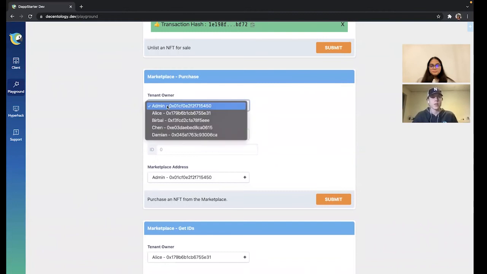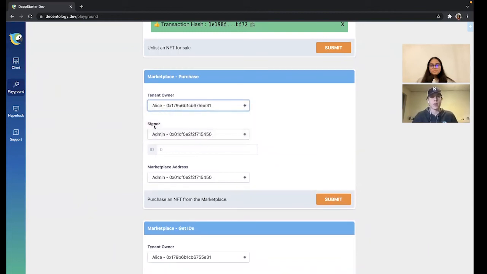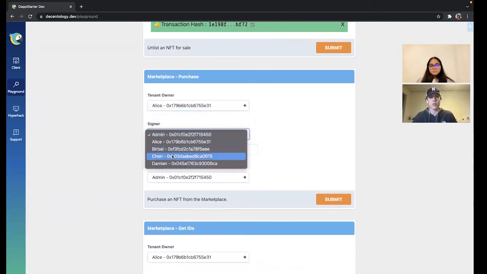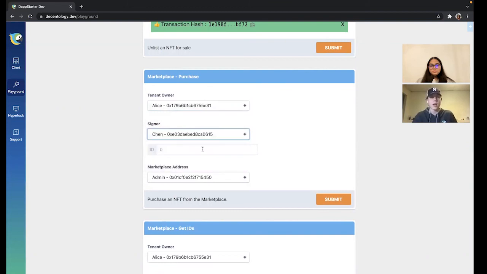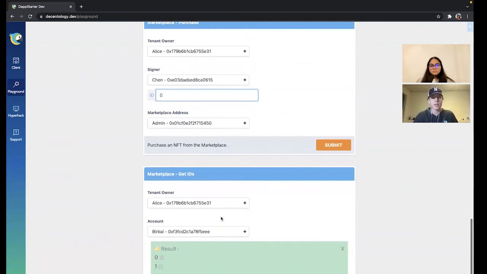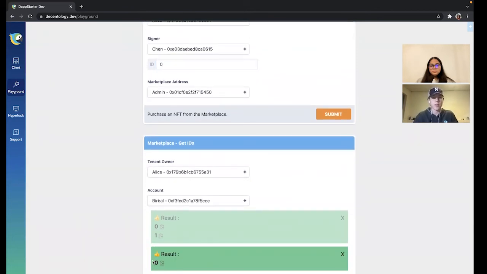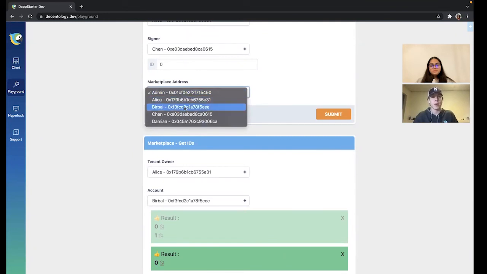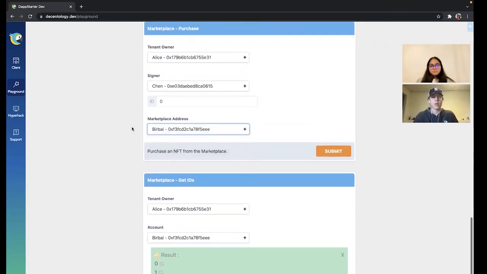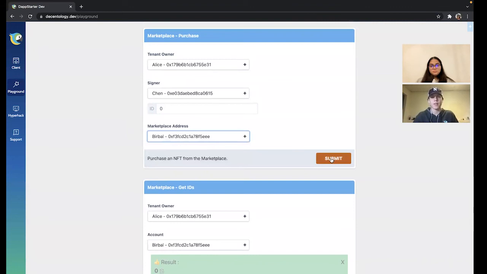Cool. Let's actually purchase now. The tenant owner is Alice. The person who's purchasing is Chen. They're going to be purchasing ID 0, because that's what's up for sale. We just check that down here in this beautiful green thing. And the marketplace that we're going to be buying from is Burball. So let's scroll up here and click submit.